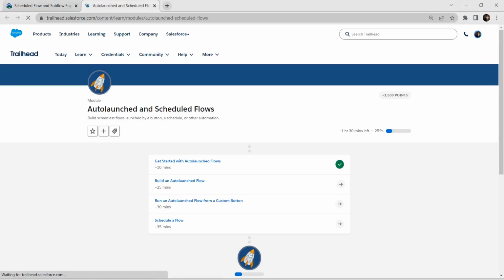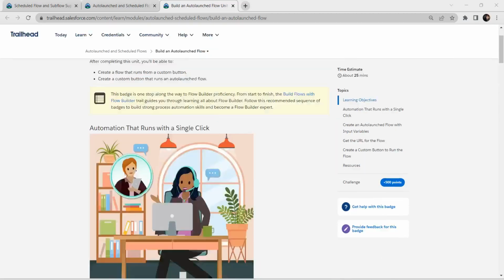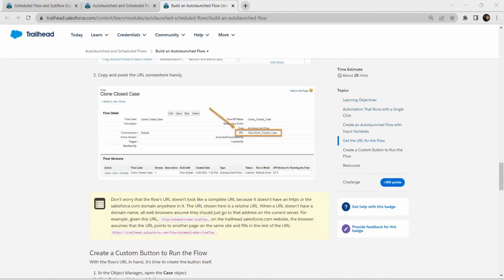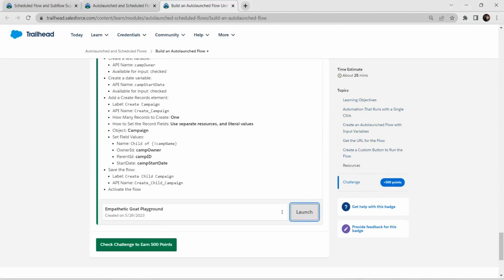And guys, this is our first challenge, which is given for auto launched schedule flows, which we have already completed. This is of quiz type. I'll provide all the quiz answers in our description, so do check that. Now let's get started with the second challenge. Let's scroll down and click on launch.